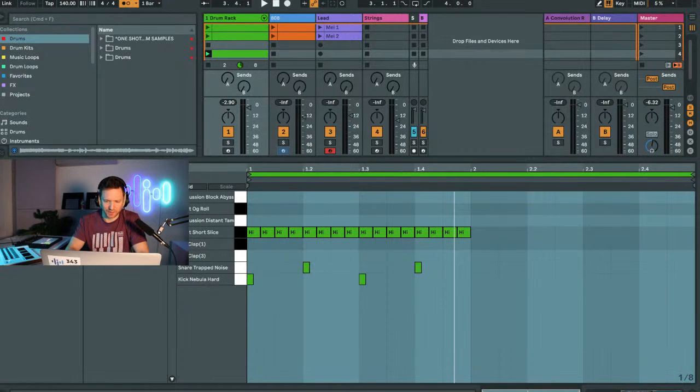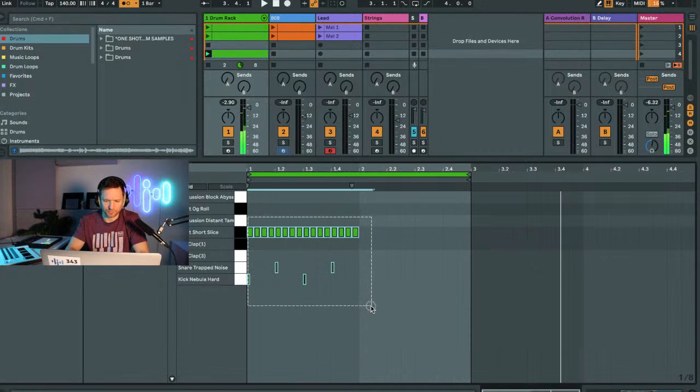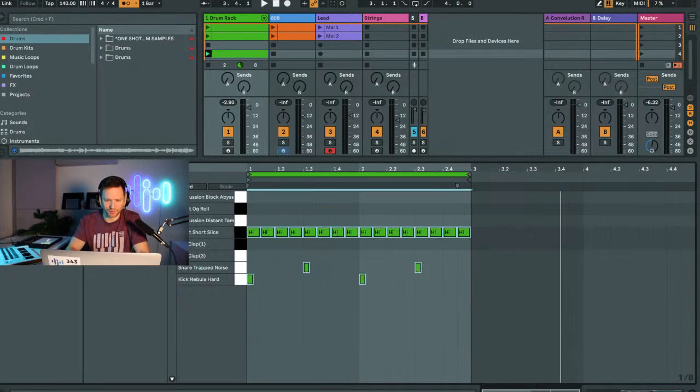So let's go back to that, because this is kind of the common way that most trap producers will write their songs in. There's no right or wrong, but you're going to find that most trap producers will do it this way. All right, so they're going to be at 140.